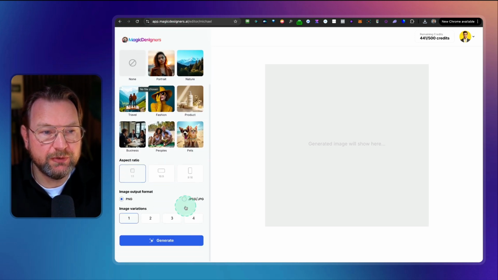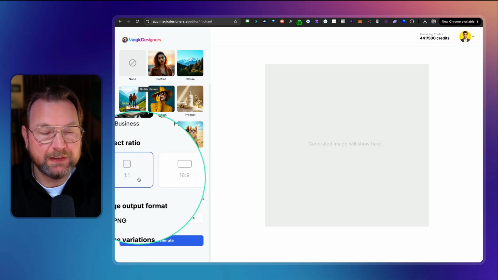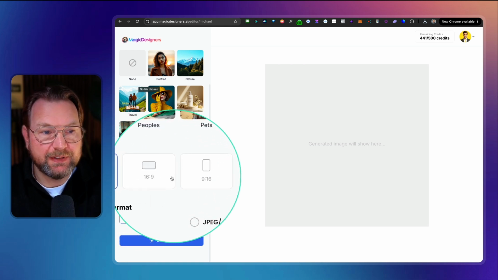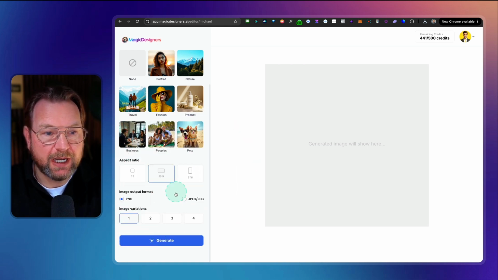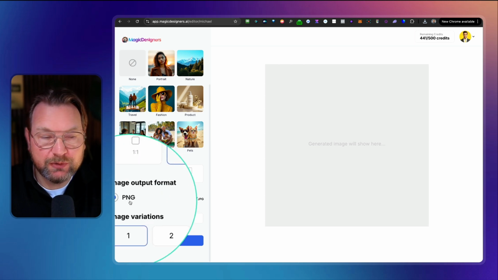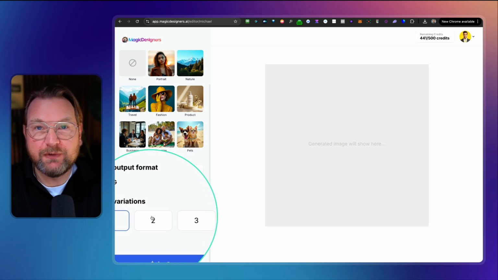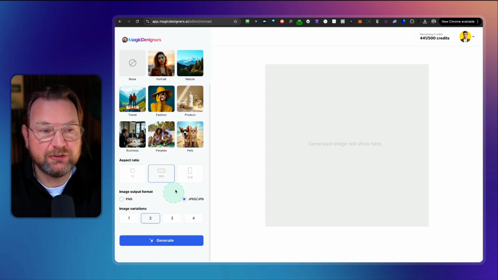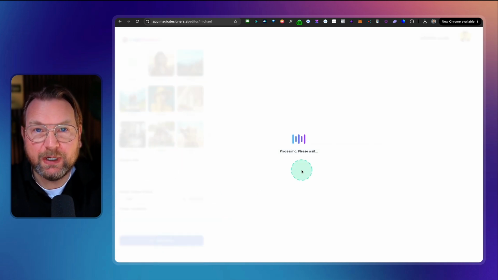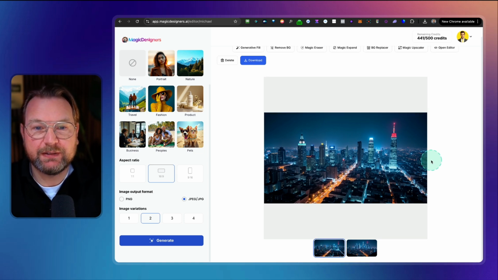Now I can also choose, by the way, here when we scroll down, this is 1 by 1, but I like to have a 16 by 9 here. And we can do 9 by 16. We can also choose the output PNG or JPEG. So in this case, this can be a JPEG and also image variation. So if you like to have 2 variations, you can click on 2 and you click on generate. And as you can see here, it generates a similar kind of image for you here.